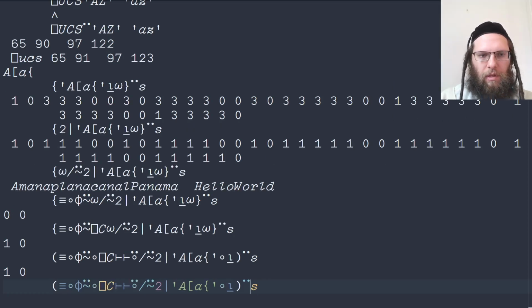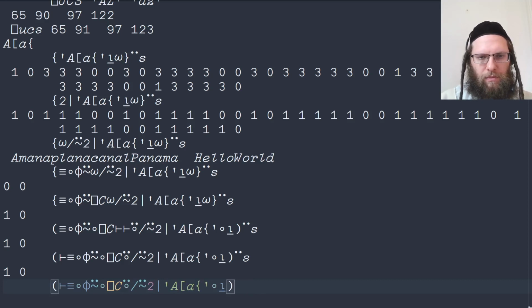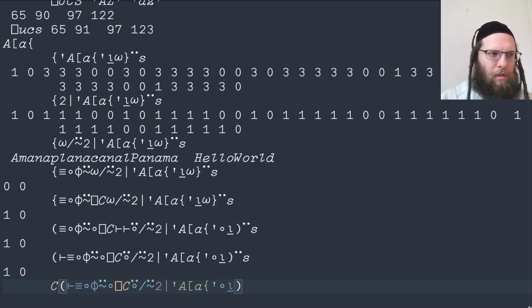See? But since we are anyway post-processing the result from the replicate or compress here, then we don't actually need to use an identity function with the top to force it to be a function. We could take this whole thing and move it in here as well. So let's call this C.